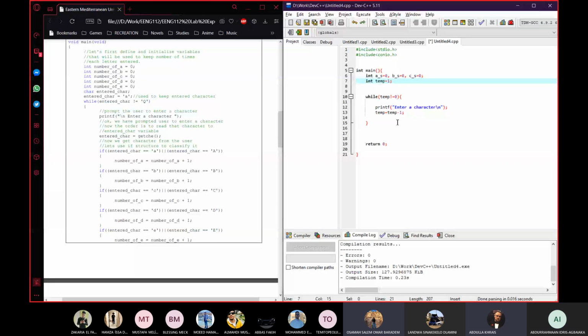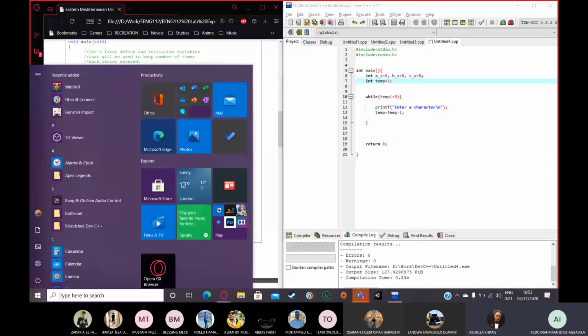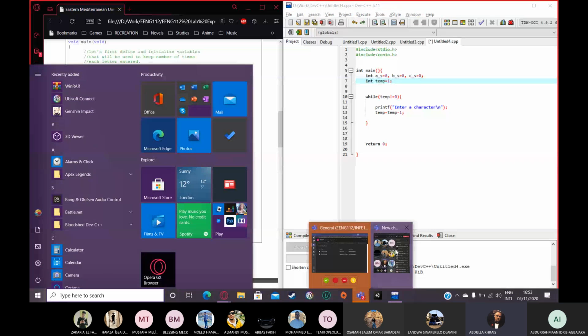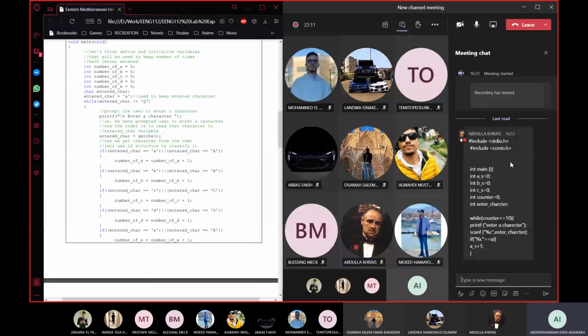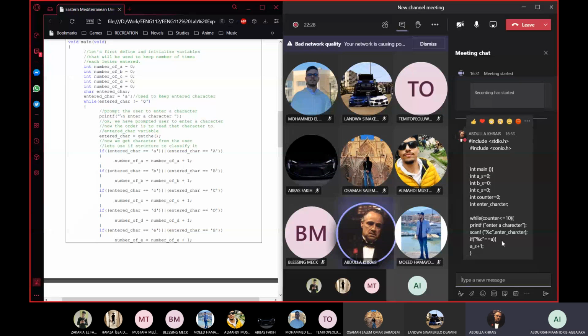Sir, I just sent something to the chat. Could you check if it's right or wrong? Just quickly. It's not complete, it's just the beginning. Yes, counter is equal to 0, okay. Entered character. I want to make something, like if I write, for example, A, and then it adds like 1. We're gonna get A there, and then at the end, is this right?